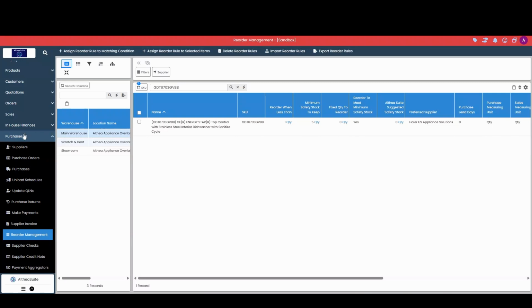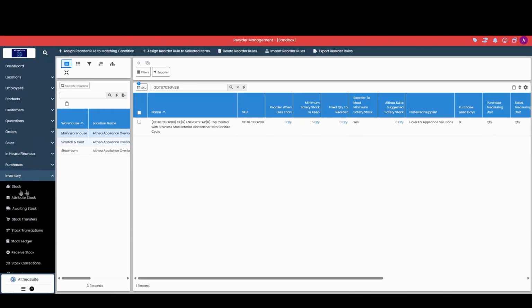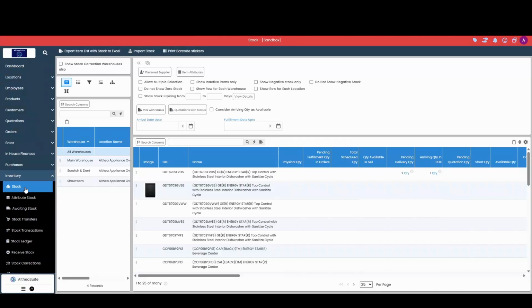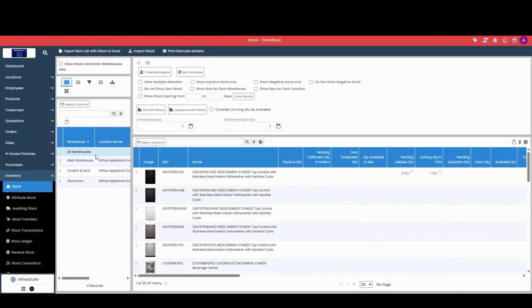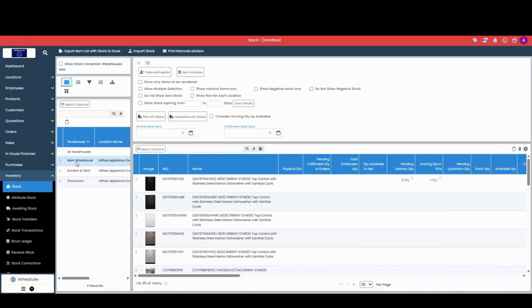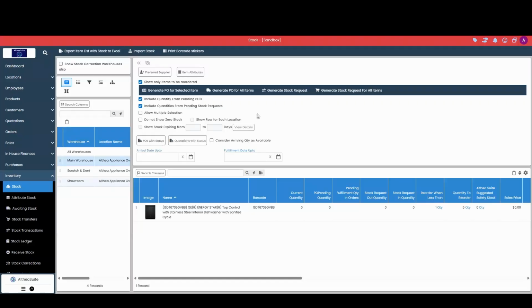But either way, you need to go into your inventory module and then go into stock. This will not work if you're under all warehouses. You need to go under a specific warehouse where we set the rules, such as my main warehouse. Once you're in your specific warehouse, there is a checkbox all the way at the top that says show only items to be reordered. We're going to check that box once. It's going to give you a list of anything that meets the threshold we just went over in reorder management. Because I have my current stock at 0, that's less than 1, so now it wants me to order 5.